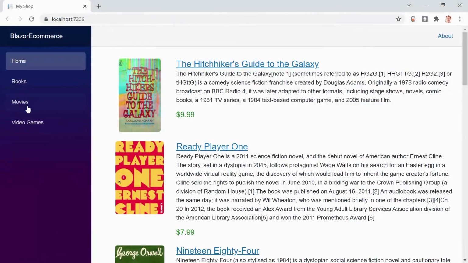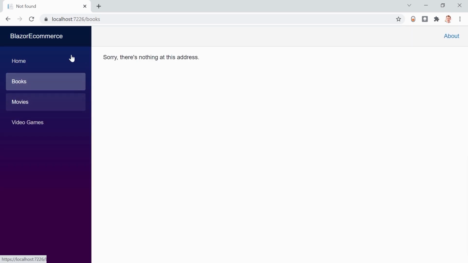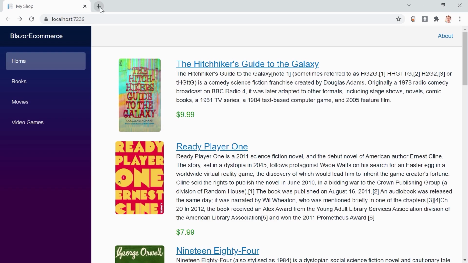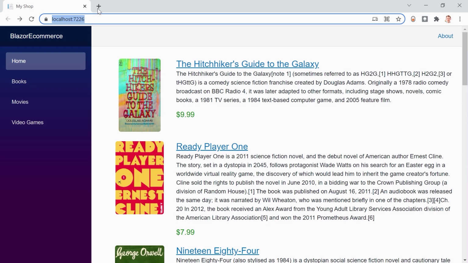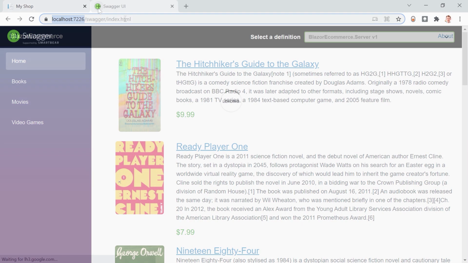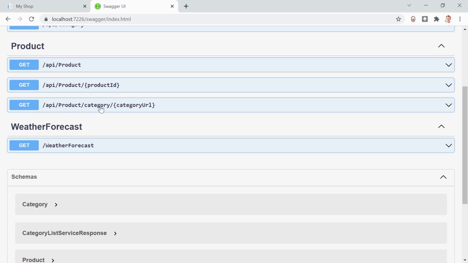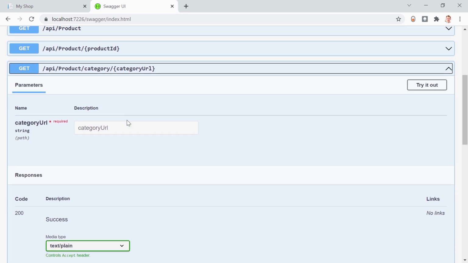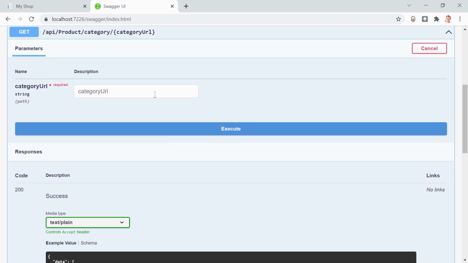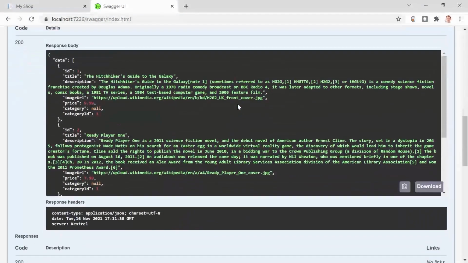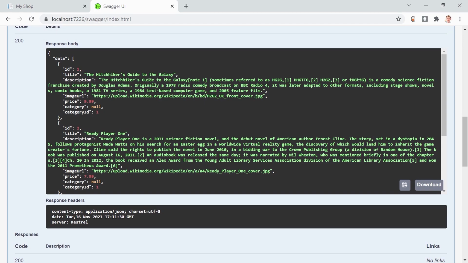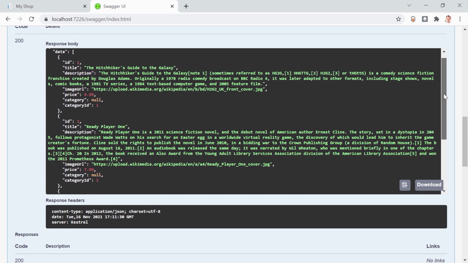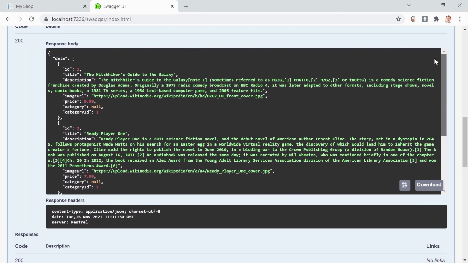All right, there it is. Now the client would still not work, of course, because we haven't changed it yet. But what we can do is test this with Swagger. Here's our method. So category URL, let's try it. And for instance, let's add books here, hit execute, and we get our books. Hitchhiker's Guide to the Galaxy, Ready Player One, and 1984.